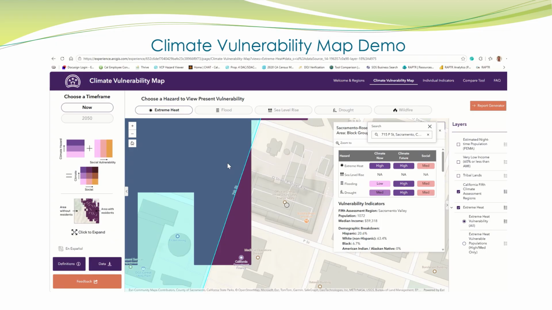And when I do that, you'll see that it highlights the census tract or block group of the area that I clicked. In this case, this is a block group, and it's highlighted with that turquoise outline. And then some different information pops up.